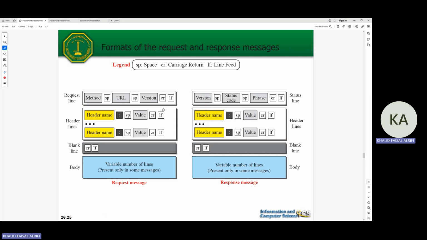We have here the format of the request and response messages. Usually the request line has a method, then a space, then a URL, then a space, then a version, then a carriage return. You can see the abbreviation here. Then a line feed, which means another line. The header lines have the header name, then a colon, then a space, then the value, and so on. Then the blank line, then the body of the request.